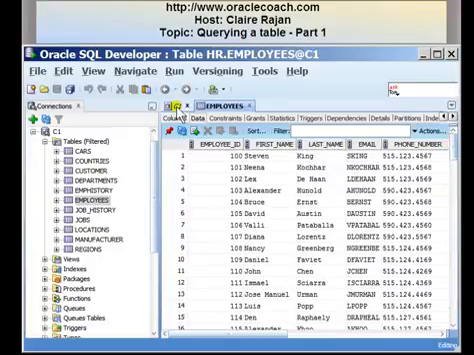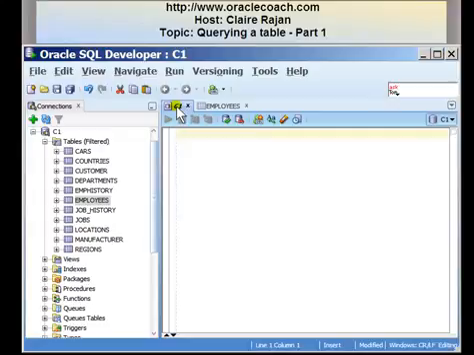Today I'm going to show you how to write basic select statements using the SQL worksheet window. The most basic type of SQL statement is a statement that retrieves all the data from a table. If I had to retrieve all the data from the employees table, the type of query that I would write is select, and then what you would write is a star or an asterisk.